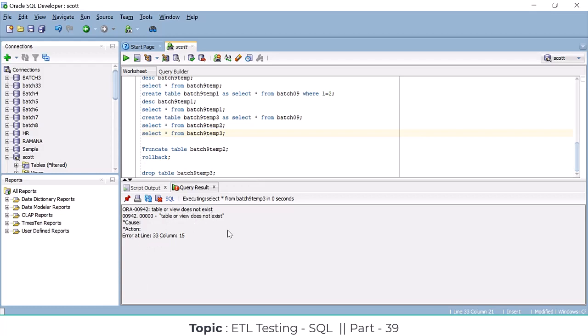Table or view doesn't exist because we removed the table as well as the data, structure as well as the data, both we removed from the database. Clear guys? What is the difference between truncate and drop now? Truncate is going to remove the data in one shot. Drop is going to remove the data as well as the structure from the database. After executing the drop, we can't see the table in the database. But after executing the truncate, we can see the table, but we can't see the data.